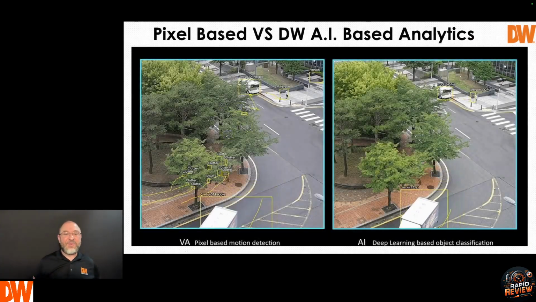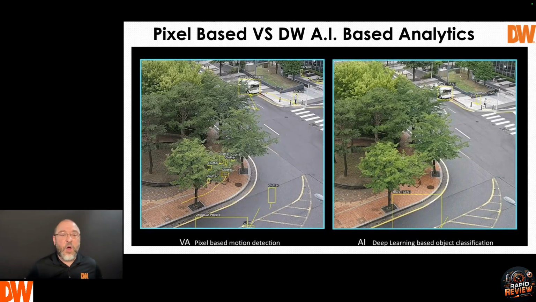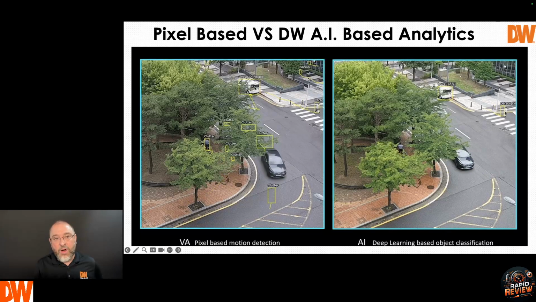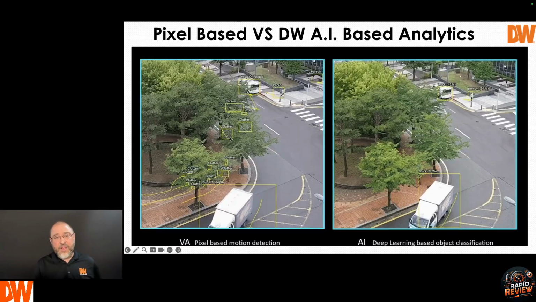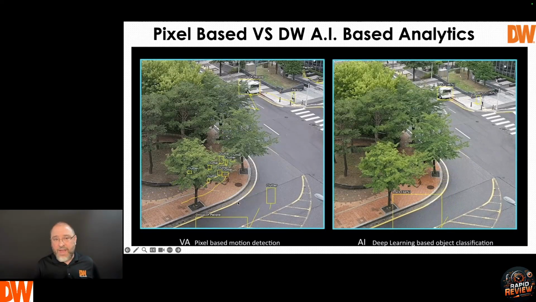Besides what I just showed you, on the left side of your screen is the old school way of doing analytics. Look up here, guys. Group of people, wrong. Person, wrong. Again, this is the old school way on the left side of the screen. Clutter over here, the trees blowing in the wind, a group of people down there, wrong. It did its best, but it was a guess.